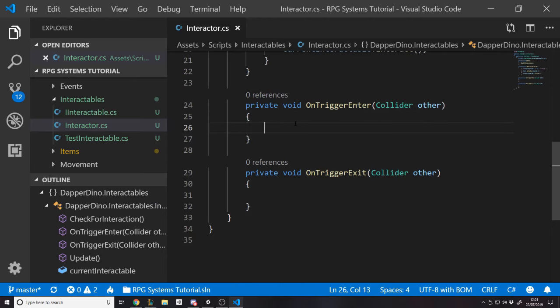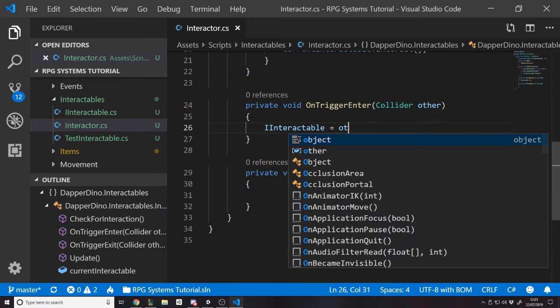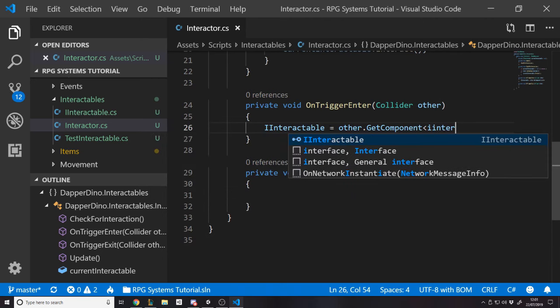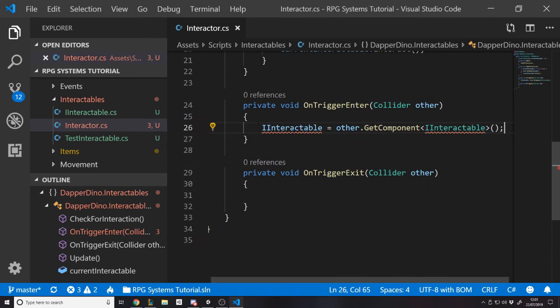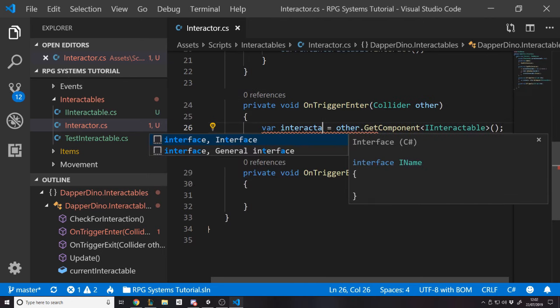So what we really want to do, at least for now, I'm sure if you want to make it cleaner you can, but I'm just going to say when we enter anything, we're going to basically say IInteractable is equal to other.GetComponent IInteractable, right? I'm actually just going to put var interactable.